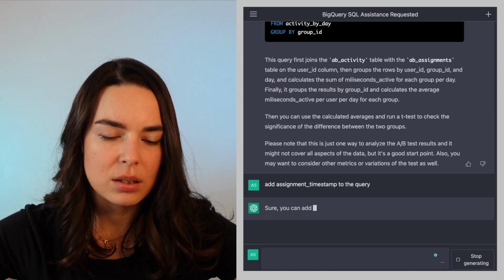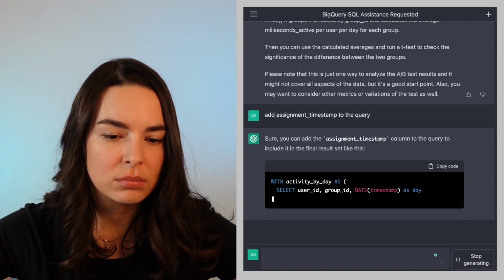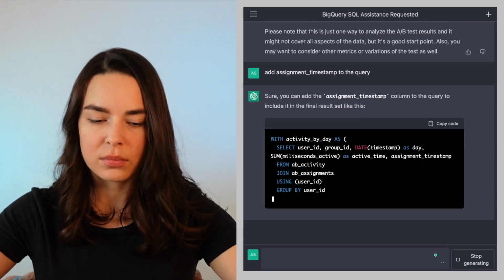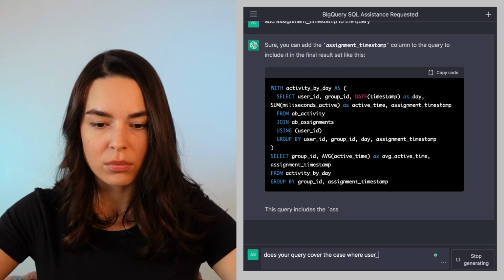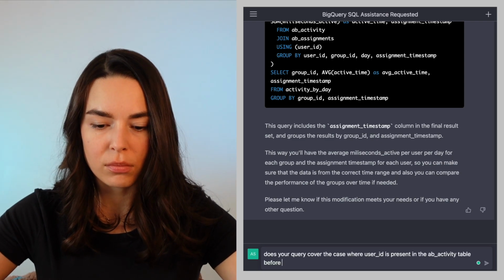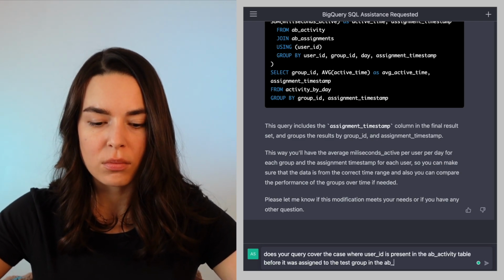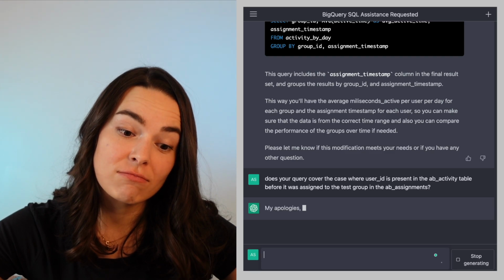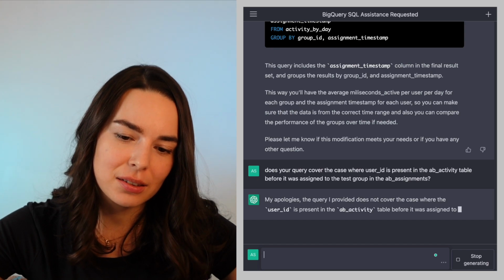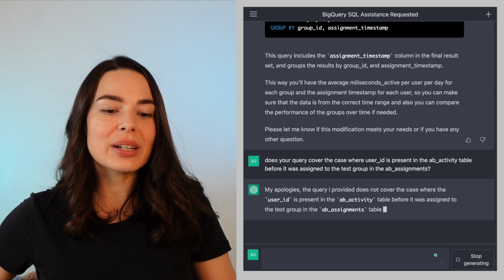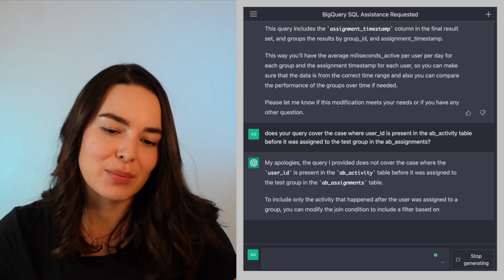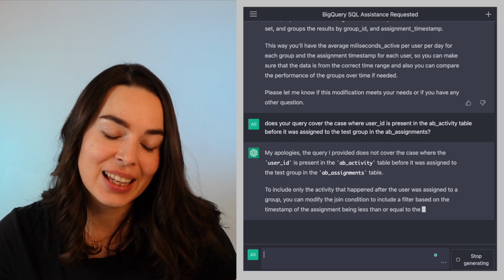Let's see what it says. Okay, that's not exactly what I wanted, but exactly. "Apologies, the query does not cover the case where the user ID is present in the A/B activity table before it was assigned to a test group in the A/B assignments table." Exactly.